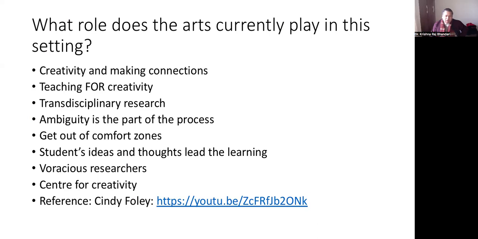However, what art can play in this kind of setting is to embark on creativity and making connections. This is the most fundamental challenge that society is facing: teaching for creativity and transdisciplinary research, understanding that ambiguity is part of the process, and getting out of the comfort zones. Students' ideas and thoughts lead the learning, not the other way around, not teachers' ideas and thoughts. And then voracious researchers are developed, and our Center for Creativity becomes the strategic choice.